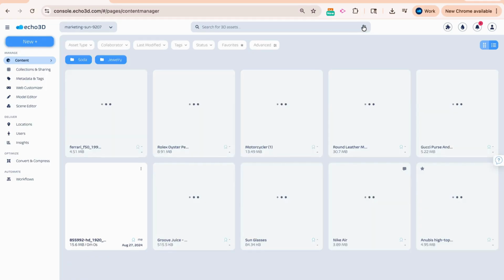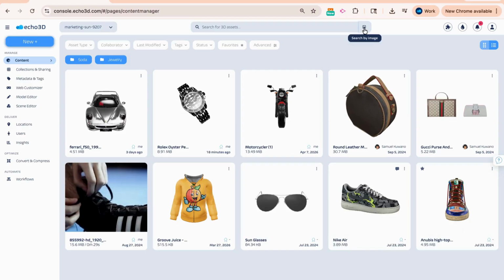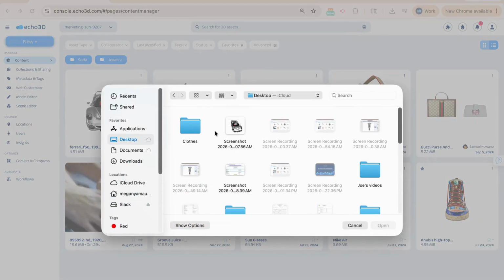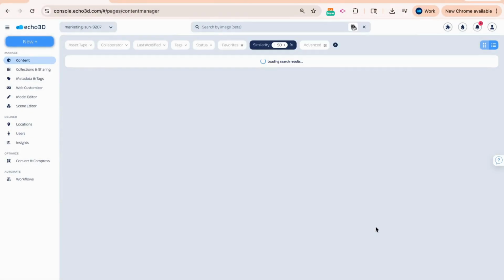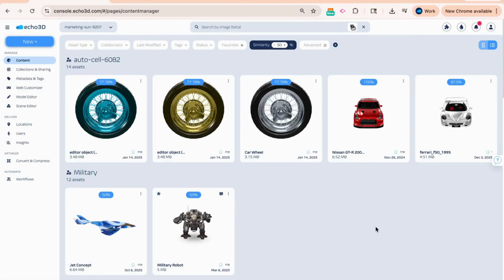In order to search by image, hit the image icon in the search bar and upload a JPG, JPEG, or PNG. The search results will show all 3D models and image assets that have at least 50% visual similarity to the search image file.